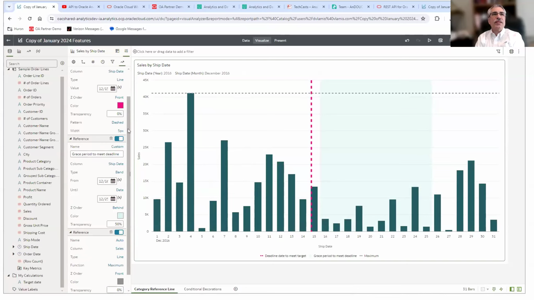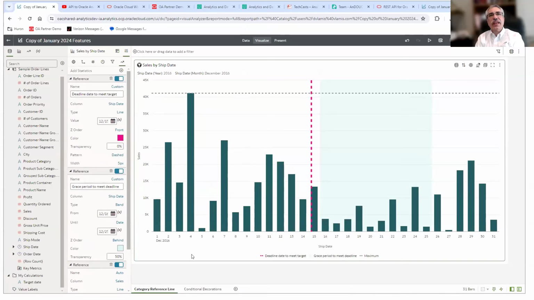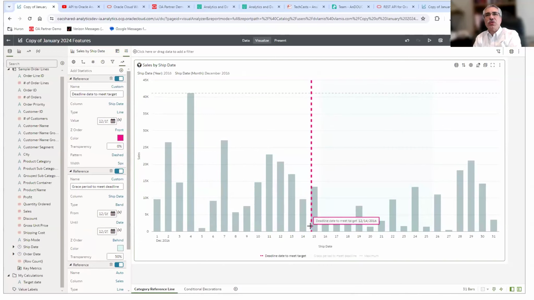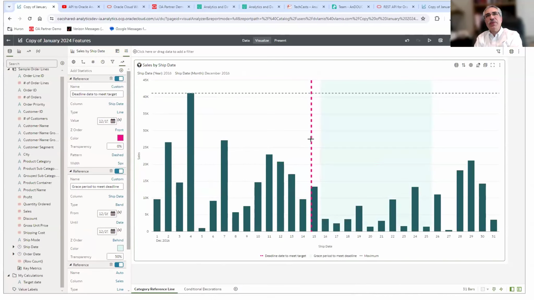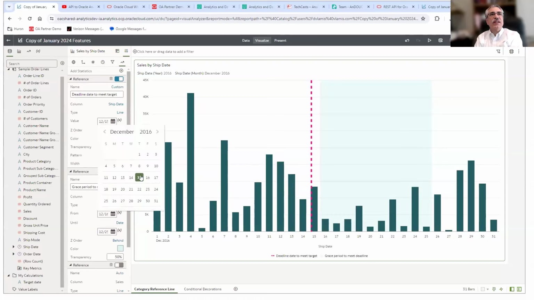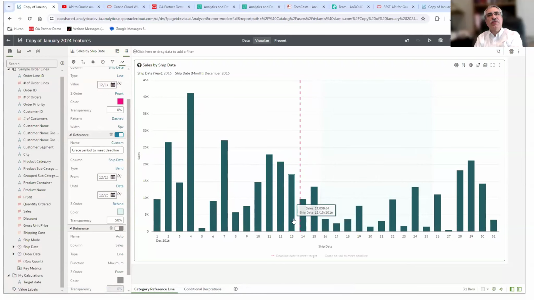What's new is the ability to have reference lines on categorical axes. Here we're looking at ship date, and we have as a goal as an organization, we want to be able to ship by 12/14/2016. So we want to put a pink line on here, and we can specify the color for that. We've added a reference line. I can turn these on and off. Let me turn off the one on the horizontal. It just confuses this. But we can specify in here a specific date that I want to appear as the deadline. If I want to change it to the 14th, that's going to move, and so forth.